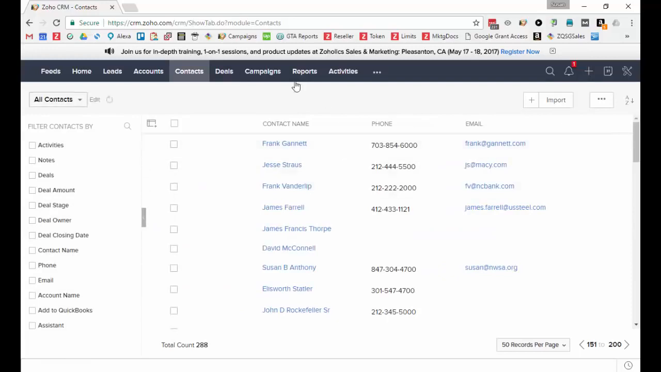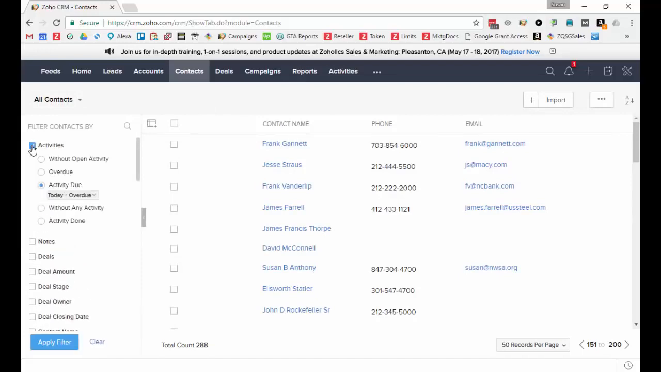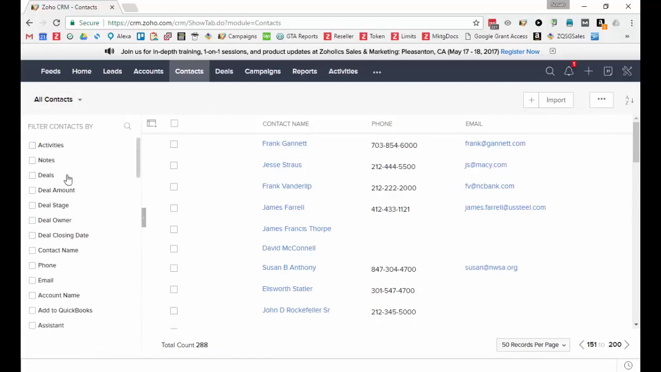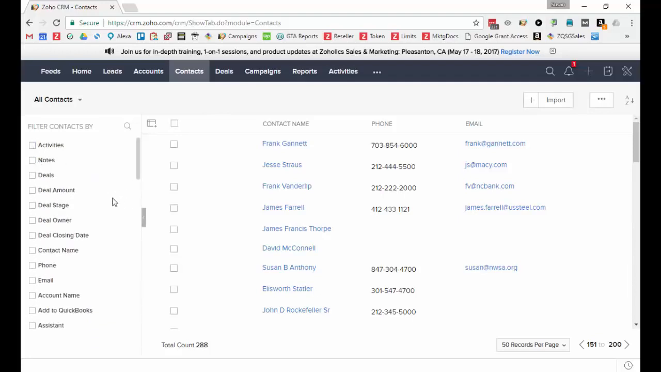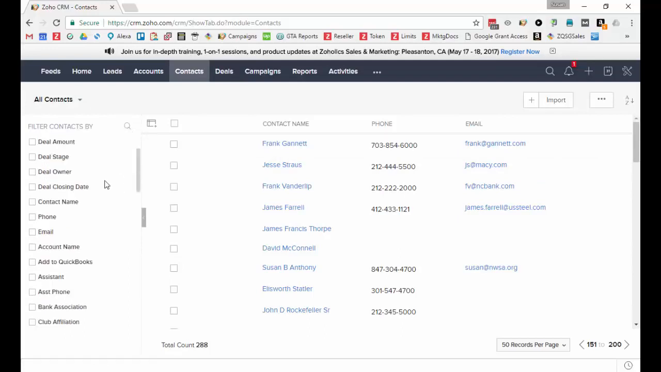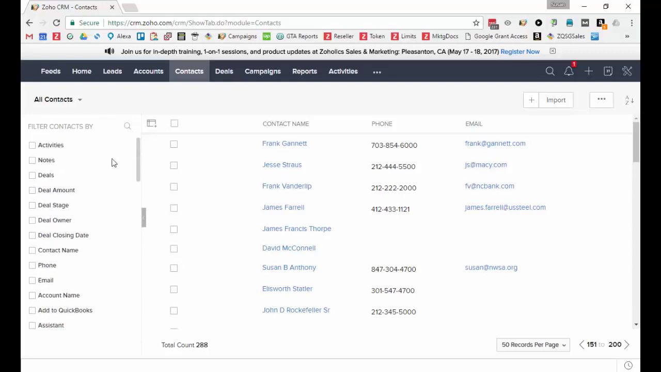But using the filter panel, I can filter all of the records by those with or without an activity. I can search for records where I entered a note in the last few days. But most importantly, I can search by any field. Let's say I want a list of all contacts with the first name of Andrew.